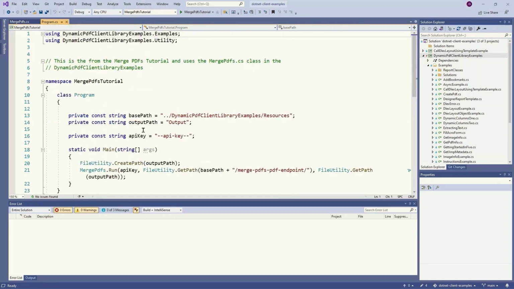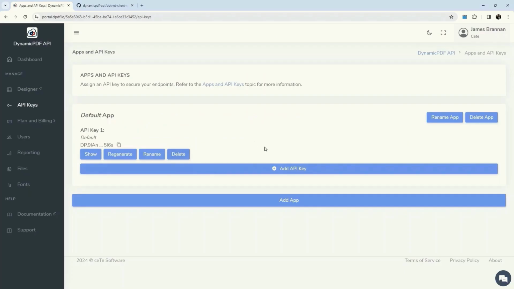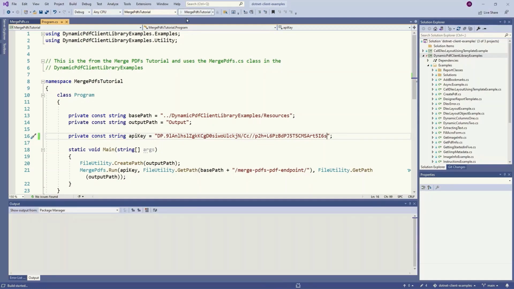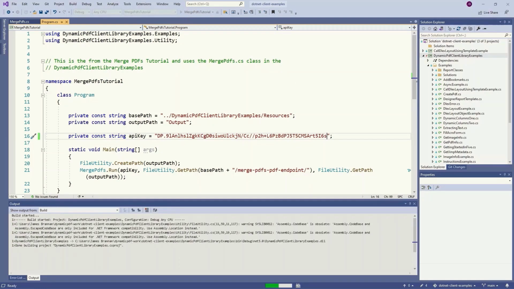Okay, let's go back to program.cs. And we need to add the API key. So return to the portal and copy the API key. Now paste the key. And now let's run the application. Click Merge PDFs tutorial and run the application.